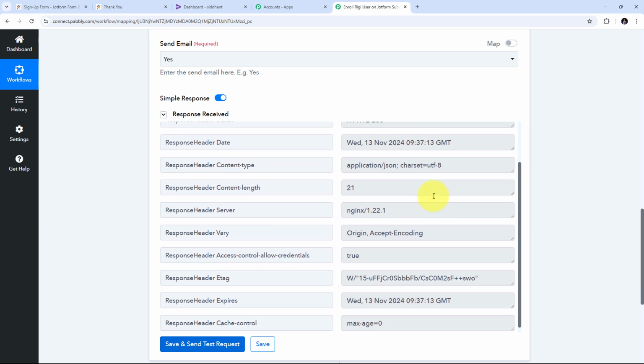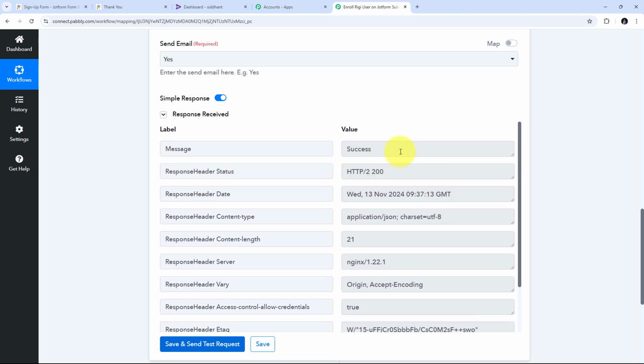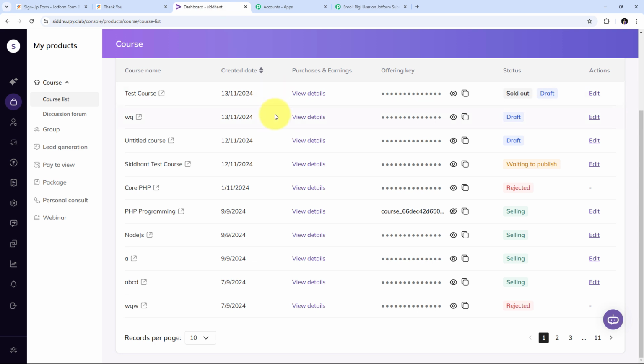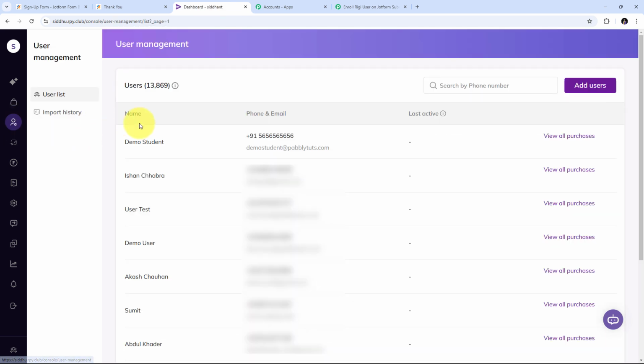And here we can see I have received this response. So this is a positive response, and this means that I have enrolled a new user in my Rigi course by using all the detail of my registrant from my Jotform submission. So to check whether I've enrolled a new user or not, let me take you to Rigi. Here I will go to user management, and in user management, I have this user list. So in this we can see I have just created this new user that is named as demo student.